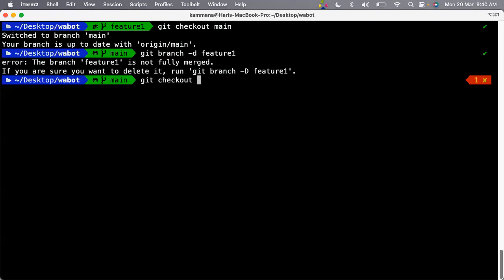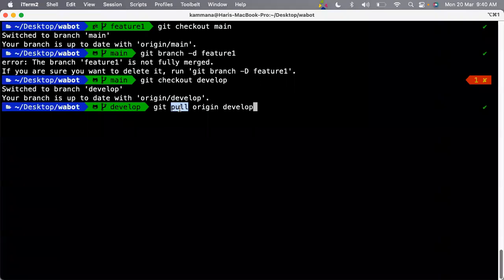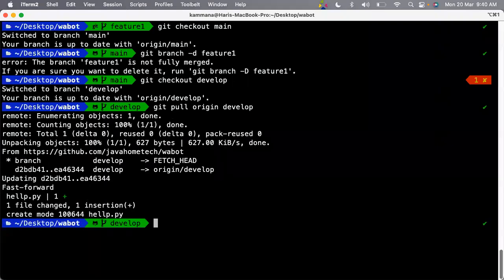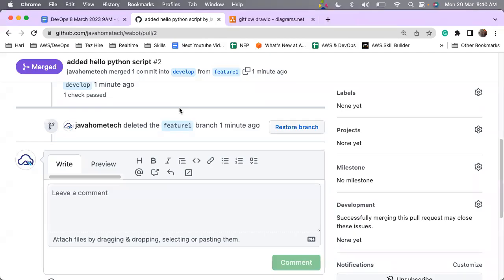Git checkout develop and now git pull origin develop. If I use fetch, what happens? Only fetch, it will not merge. Now can I delete feature 1? Yes. Remote, it's deleted. Local also, it's deleted.